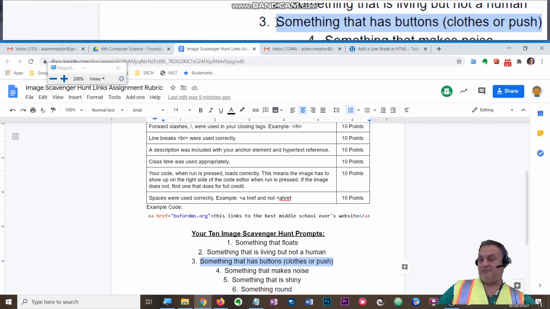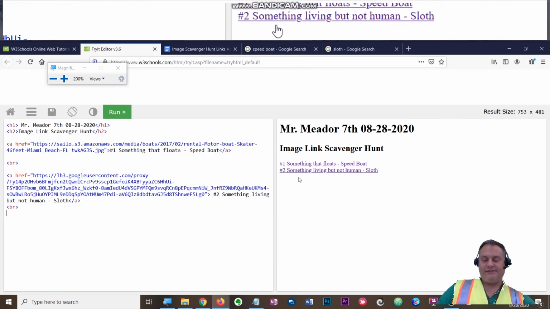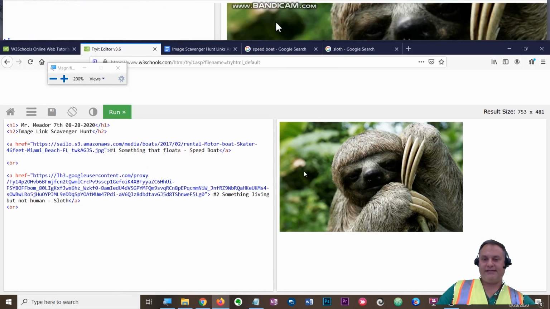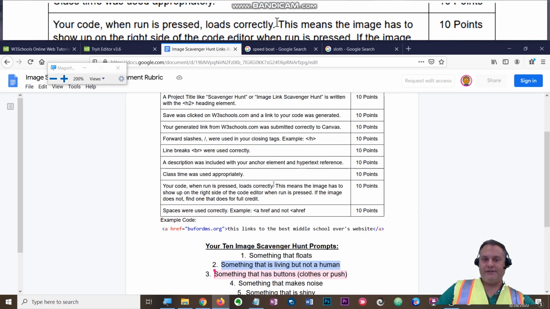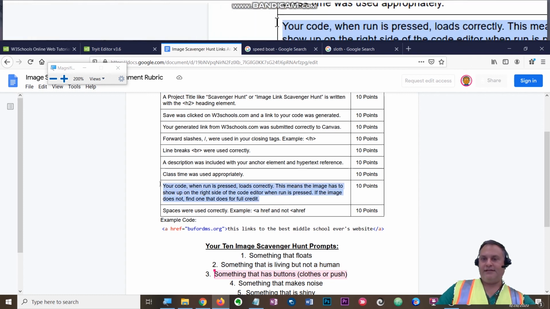It could be like something you push, like a device, or maybe like a shirt or something like that. You can be creative. Okay, so you're going to work your way through the list. It's going to look something like this, just a stack of links, and each one of those links is going to go to an image. Now, here's one little rule. Okay, if your image does not work correctly, you got to find one that does. Okay, so check it. Because you might lose some points for that.